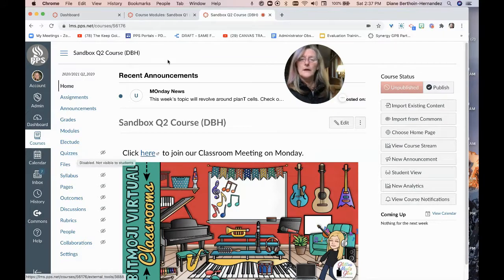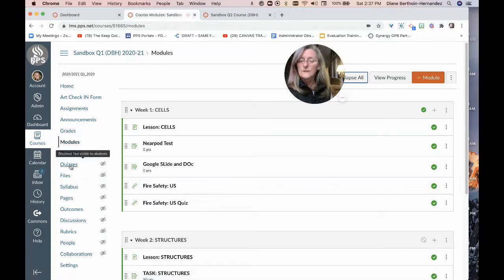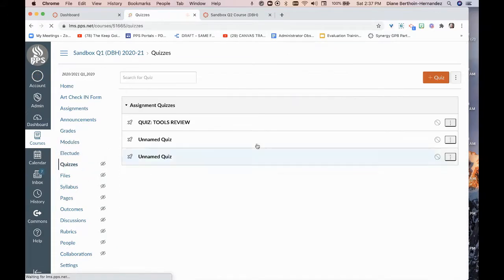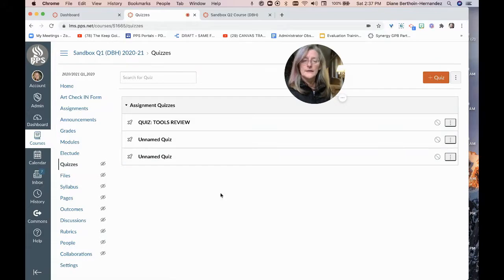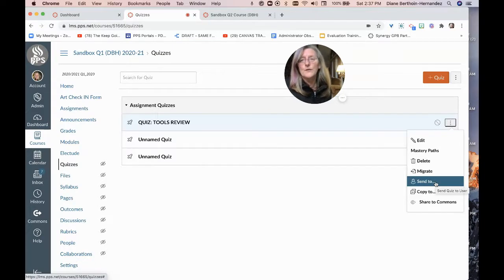copying from. In this case, I'm going to go back to that Q1. I'm going to go into my quizzes. And on this page, I see all of my quizzes. I'm going to click here on copy to. Now you'll notice that there's also a send to. That's if you want to send that quiz to a colleague that's in Canvas. So if you've done all the work as part of a PLC, one person does the work, then everybody can get a copy.